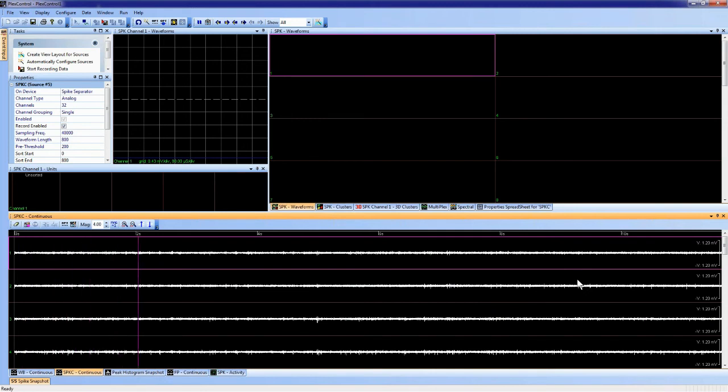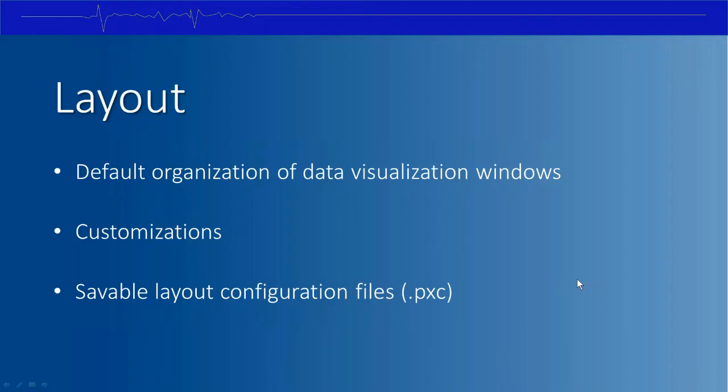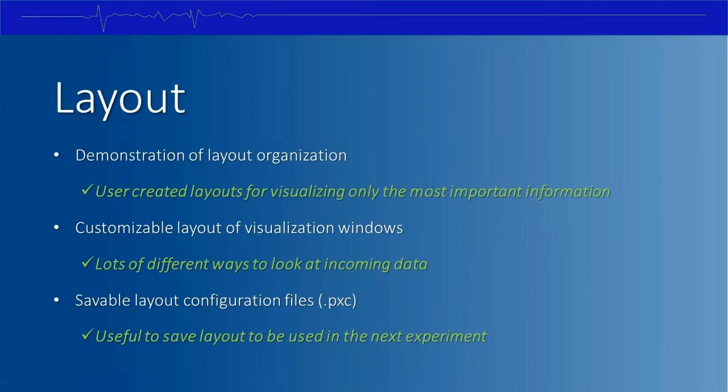So to come back to PowerPoint and to recap what we just talked about, there's a different organization to the different windows in OmniPlex. It is easy to customize the different views to highlight the data windows most important to the specific experiment, and it's useful to save the layout so it can be used in the next experiment.